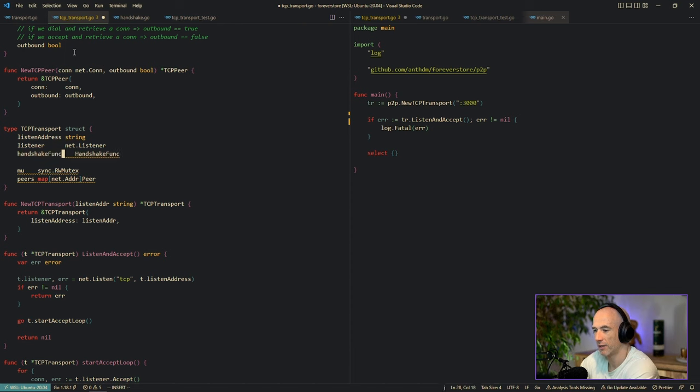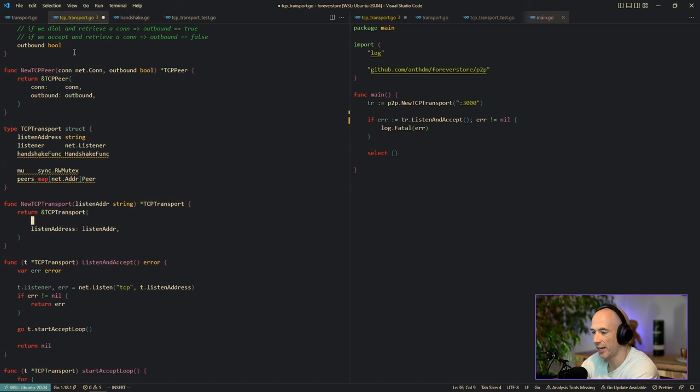Handshake func, right? And if we're going to constrict this, we're going to say the handshake func. The handshake func is going to be a func. You could actually make this func somewhere else, but for now we're going to make a nop func. It's going to be func any, error, and say return null.